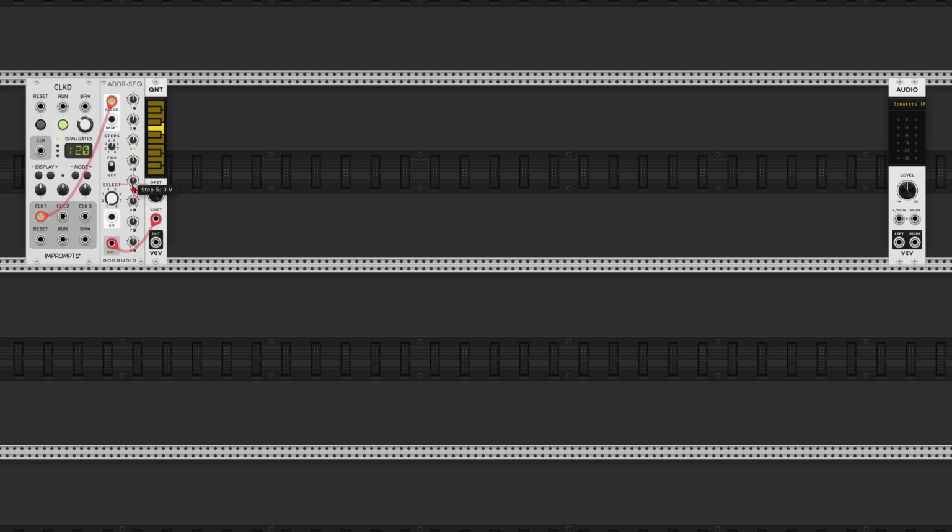But I don't want it to move on each beat, I want it to move slower. So let's right click on this knob and set it to -8. And you'll see that it divides the clock rate by 8, and the sequence moves slower.